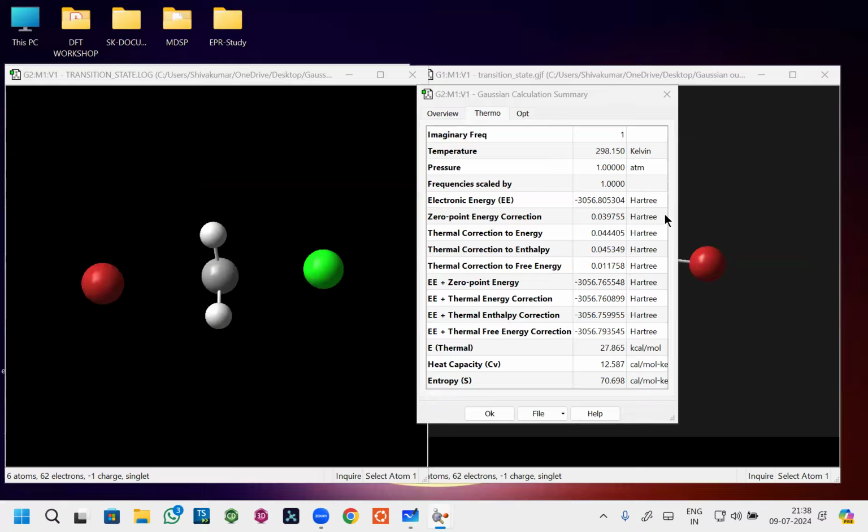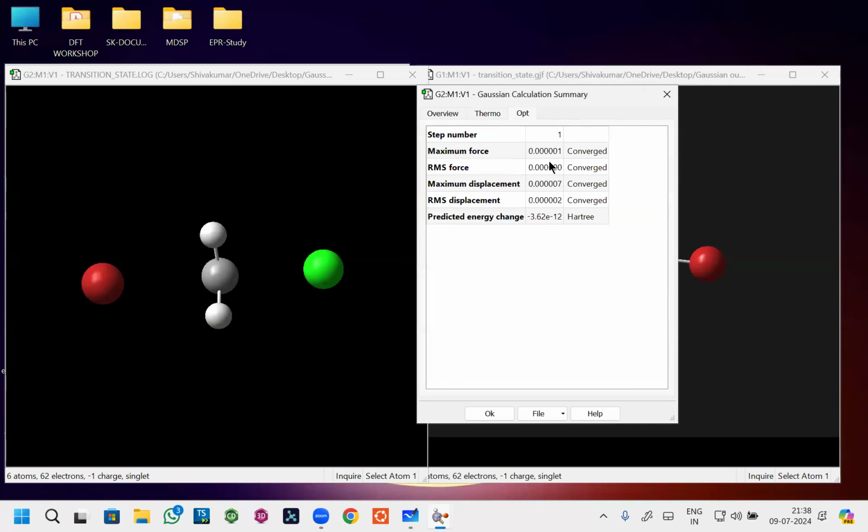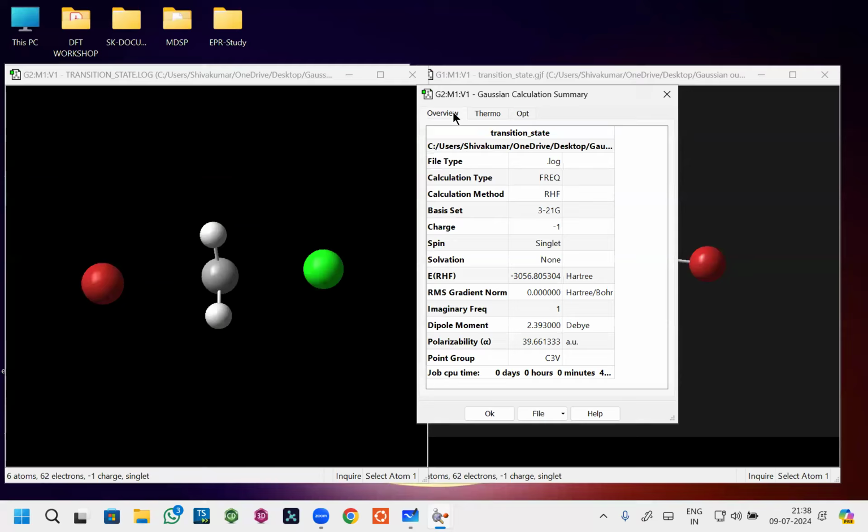Then you can calculate your thermal energy and the heat capacity of the system. You can calculate the entropy of your transition state. There are a lot of properties; these are the various thermochemistry properties you can get from here. And the details about optimization, like what I already explained while doing the optimization, what exactly the maximum force, RMS force, displacement or RMS displacement indicate. You know how to do the analysis of that.